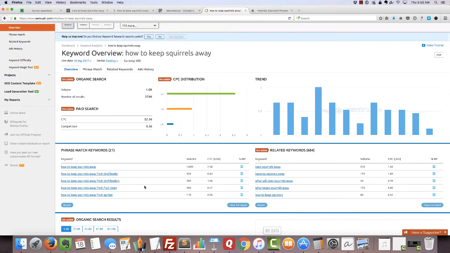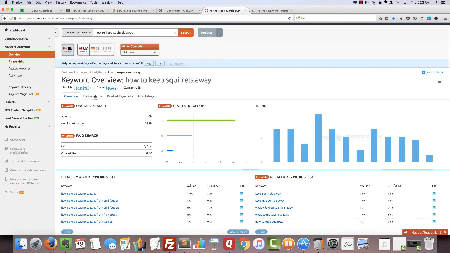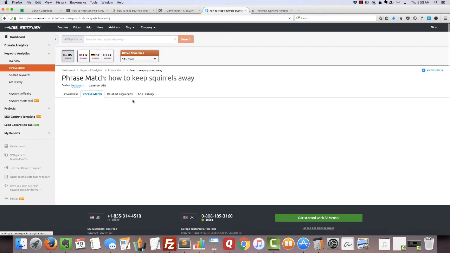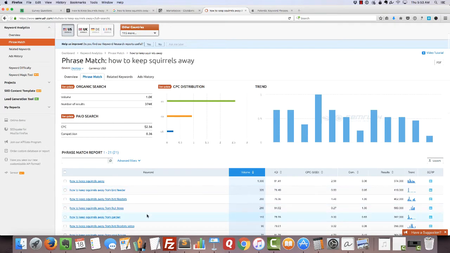So let me get to the phrase match here, so I can show you why I chose this keyword and not others. So, how to keep squirrels away. 1,000 searches a month.